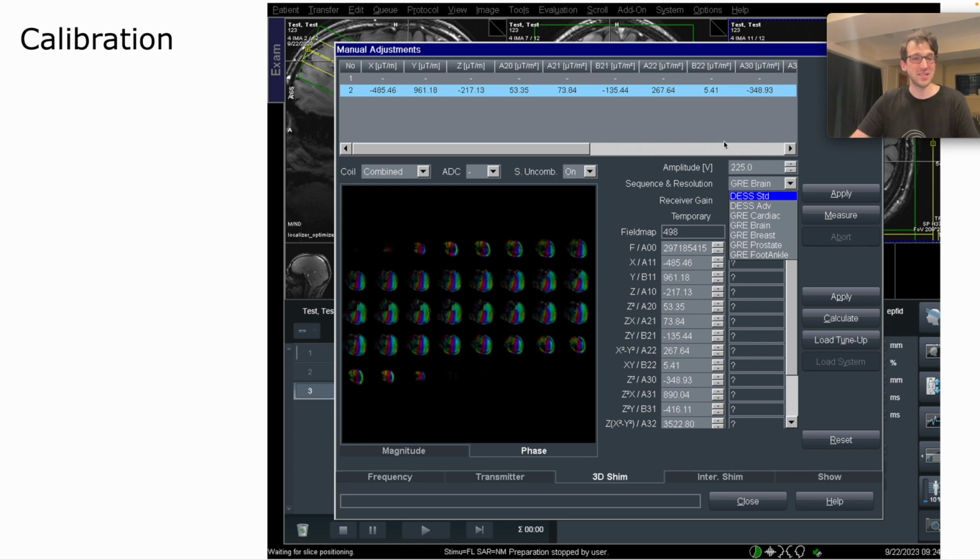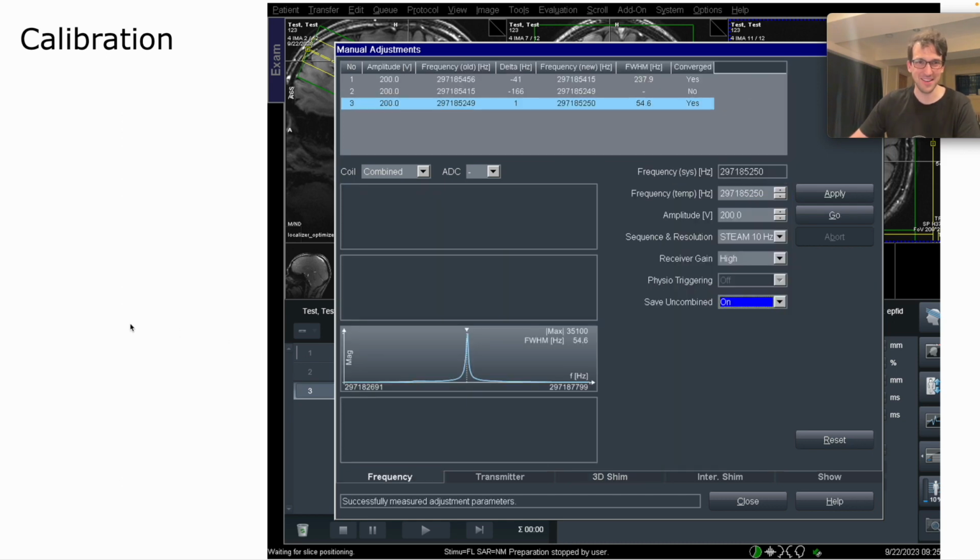And I do these iterations a few times. So I do a 3D shim, frequency adjust, 3D shim, frequency adjust, usually 3 times. And I do it 3 times simply because that's how Robin Heidemann, a leading figure in ultra high field from Siemens, taught me how to do that back in 2011, I think.